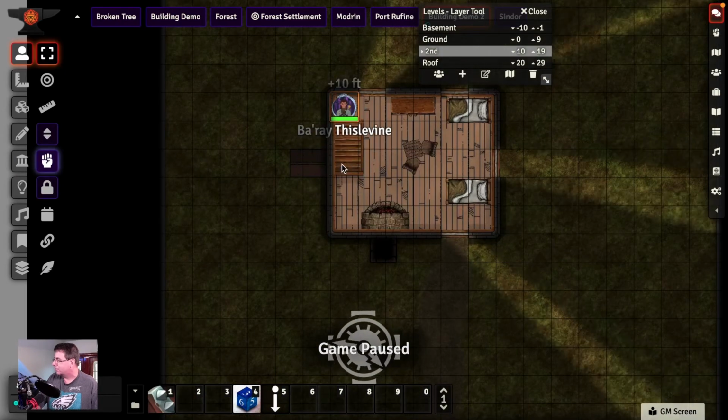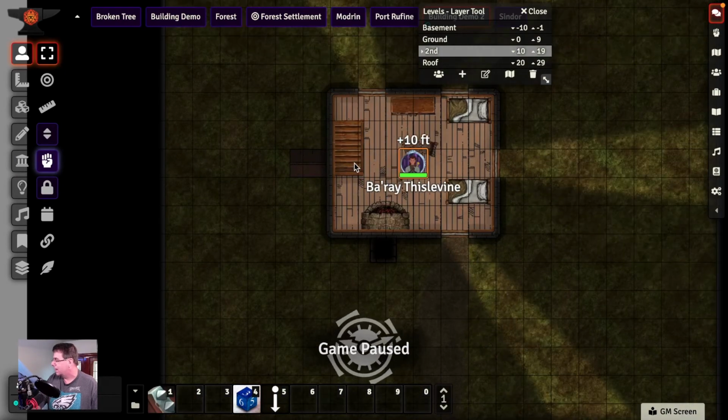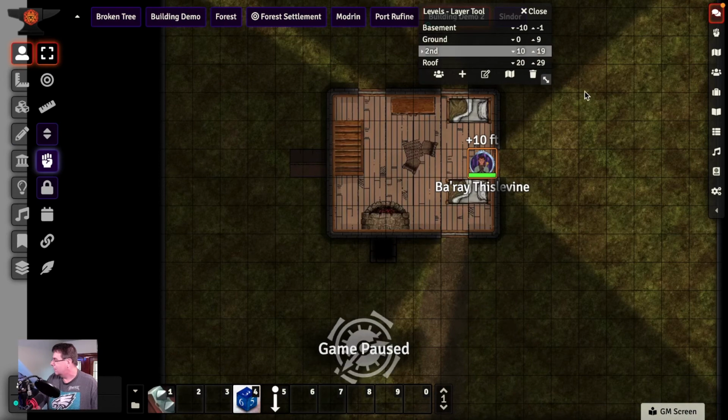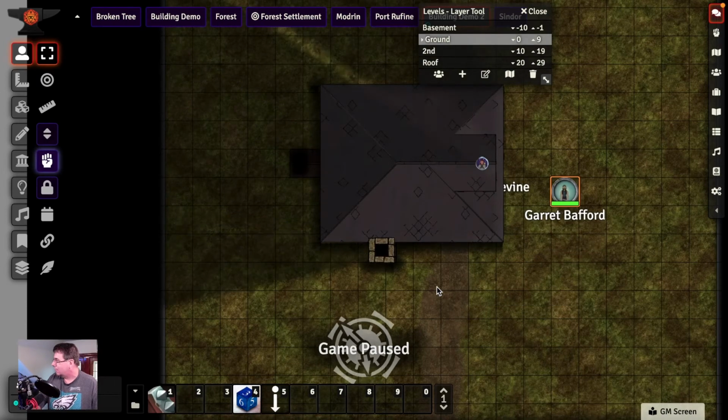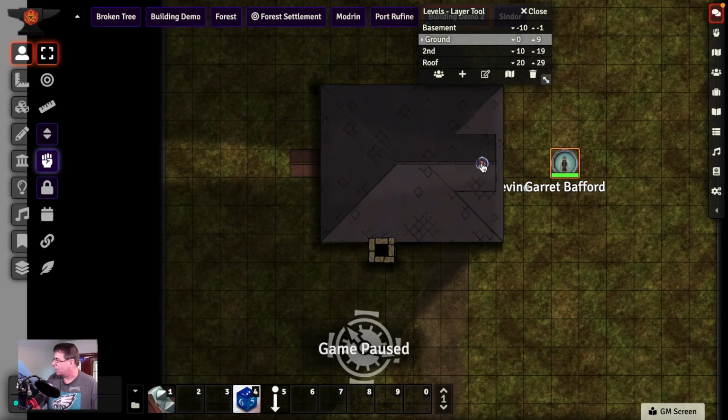A little more restriction. So he's on the second floor right now, and he's going to look out here. But he's seeing down onto the first floor, which is really cool. So let's go to the ground floor. We'll click this, and Garrett comes around, and he can actually see Barret up in the second level. The token size has changed because it's changed relative to their different heights.